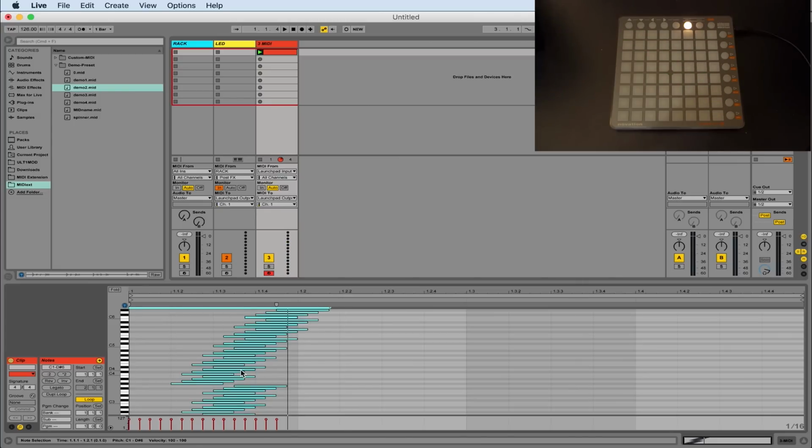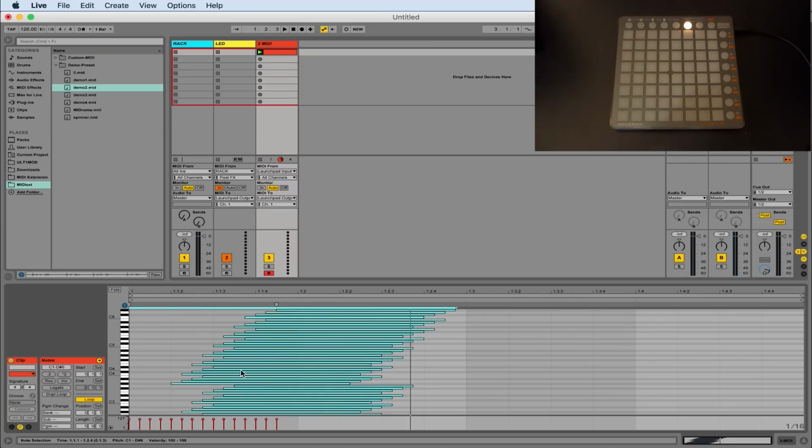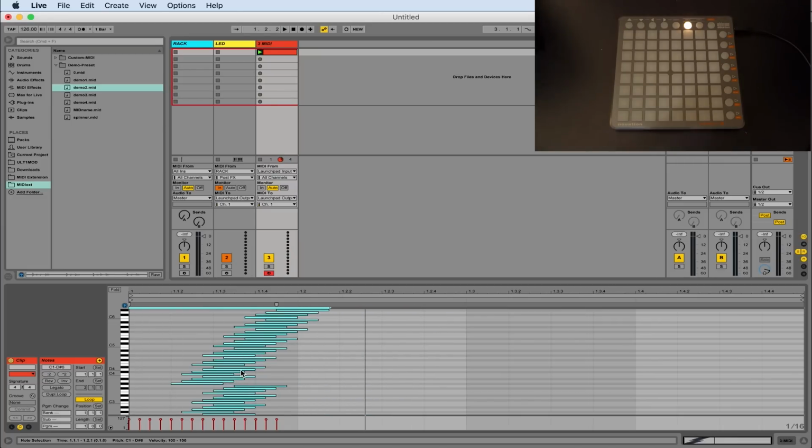Let's extend the MIDI notes to give the effect a little tail. The more you add to it, the longer the tail gets. It's pretty much the same as adding the note length effect to your chain. Now our effect is running very smoothly. Let's go the extra mile by giving it some nice colors.